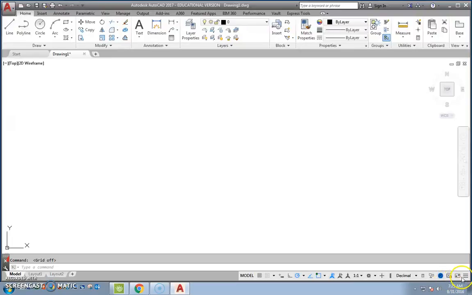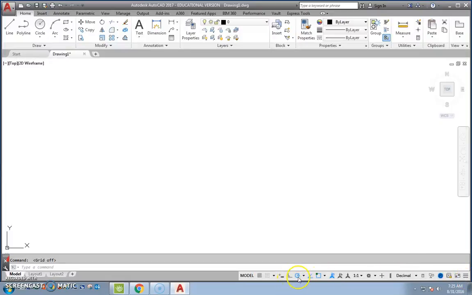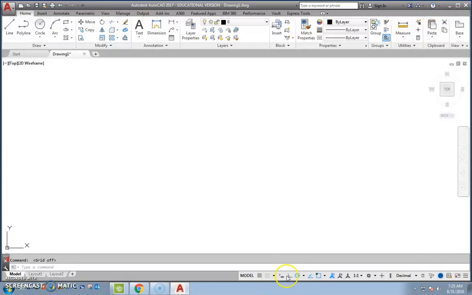This just displays the icons in the application status bar. If one of these icons is blue, that means it is on. If it is gray, that means it is off. When you turn on dynamic input, it will most likely be blue, meaning that it's on. We want to turn this off. If this is on, then we can't actually draft relative or polar.